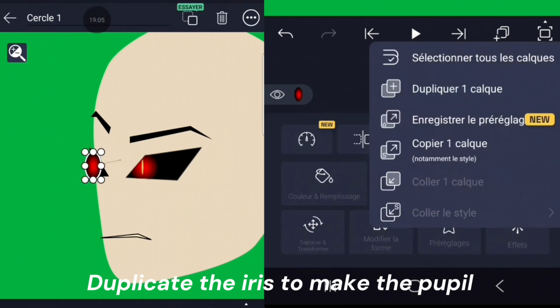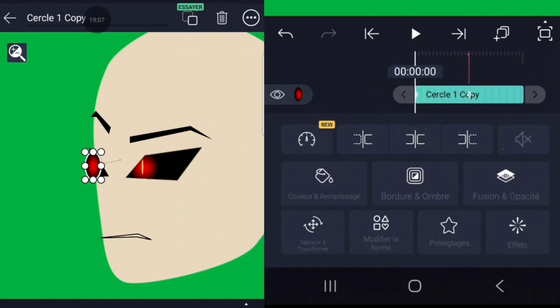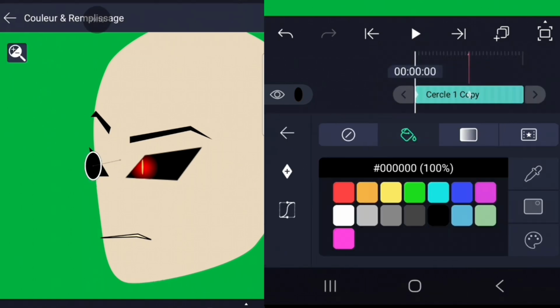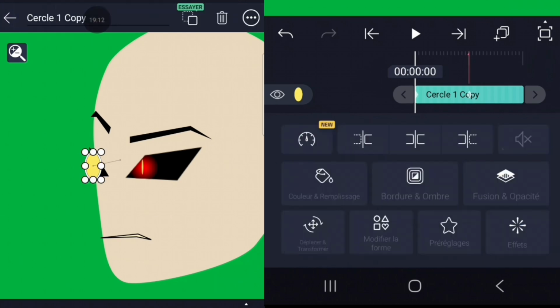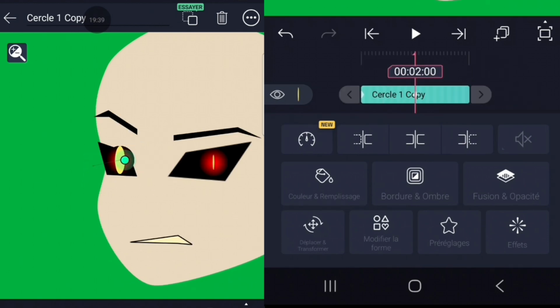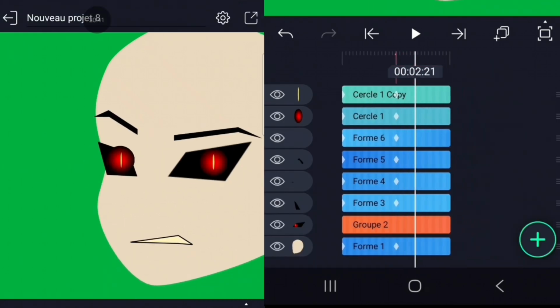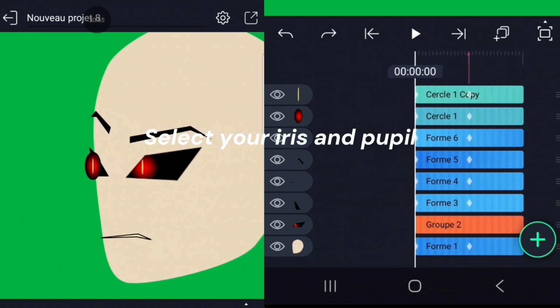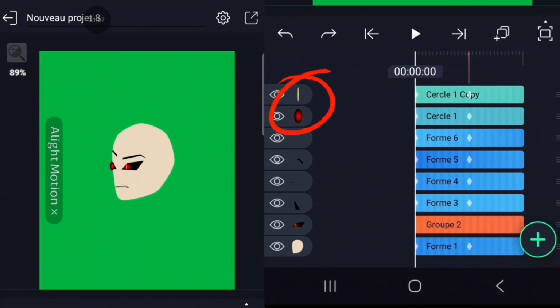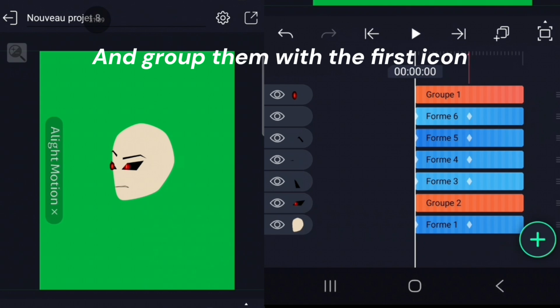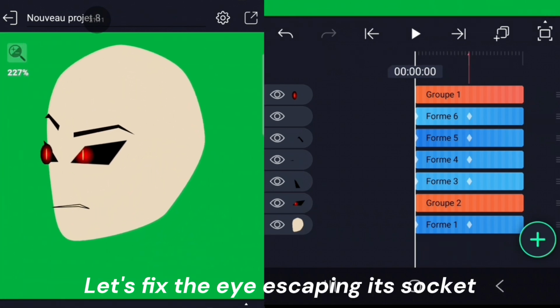Duplicate the iris to make the pupil. Change the color. Adjust the shape. Adjust if you need to. Nothing is perfect on the first try. Select your iris and pupil and group them with the first icon. Let's fix the eye escaping its socket.